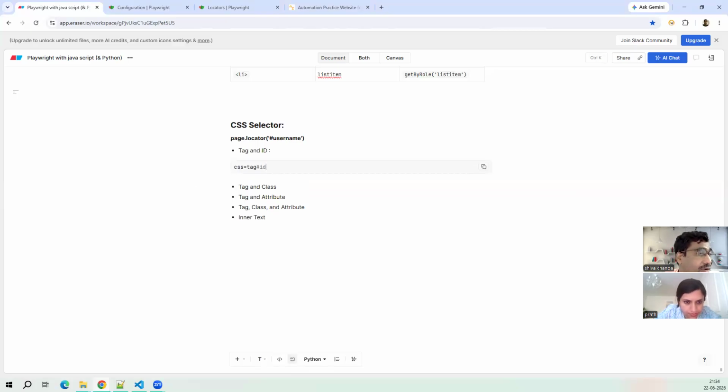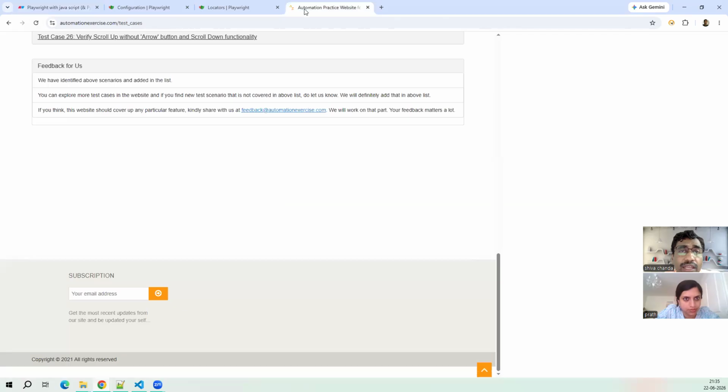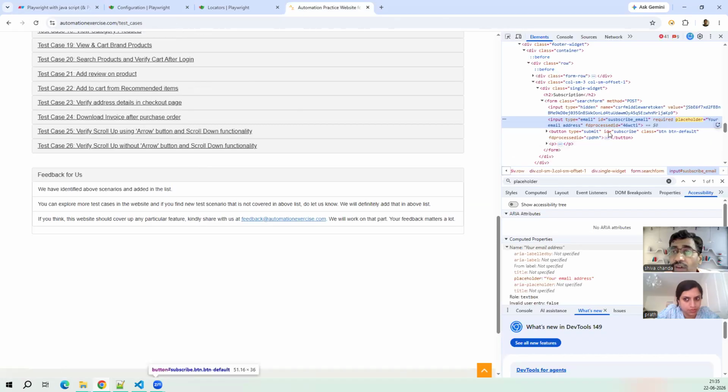It means, for example, we can write CSS selector is equal to input hash email. Input is the tag name and the ID we are giving with hash. For example, in our application, if you see this one, for this we have an ID. What is the ID? Subscribe email.